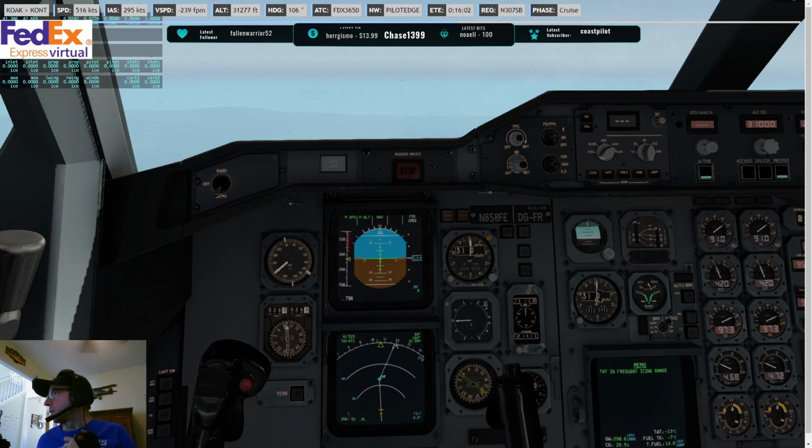Alright, what's the next frequency? 125.27 is usually the next frequency. Now, you don't have to know the centers because they can change on you, but I write them down from prior flights. This is a flight that I repeat quite often because it's a FedEx flight on my FedEx routing that my VA uses. So it's one that I routinely use.